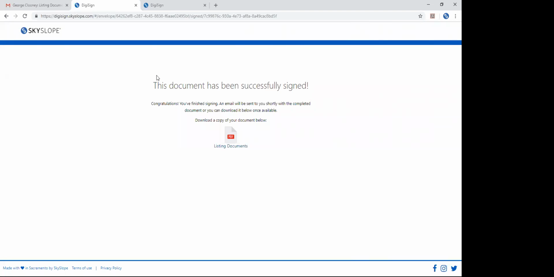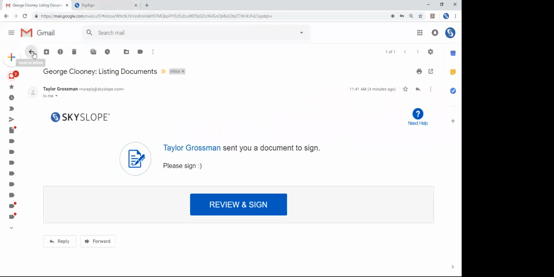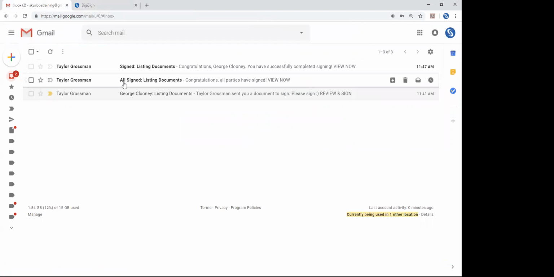Oftentimes, clients are out and on the go when they're signing. So an email is also sent to them with the signed documents, so they can always come back to it later on. A copy of this email is also sent to you as the agent, so you'll know exactly when your documents have been signed by your clients using DigiSign.